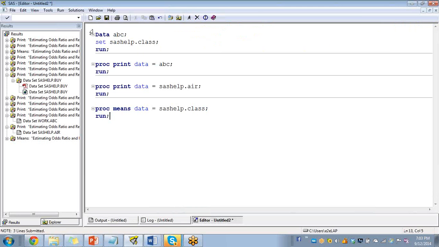So SAS works in two steps, data step and proc step. In the data step we are doing manipulation. In the proc step we are doing analysis.